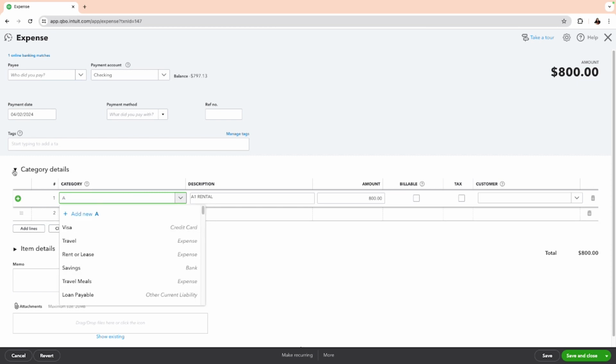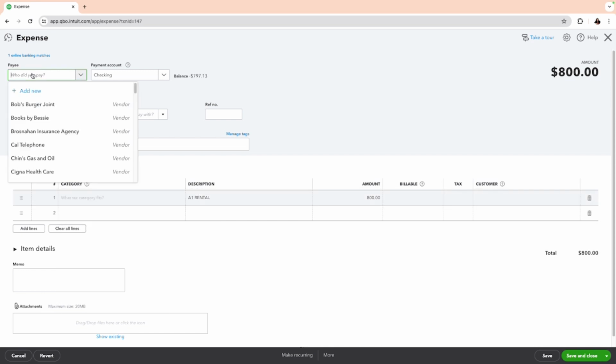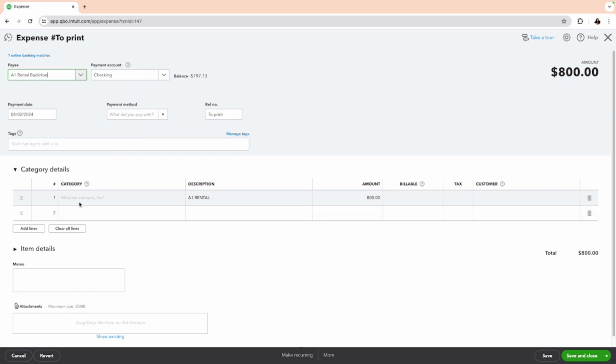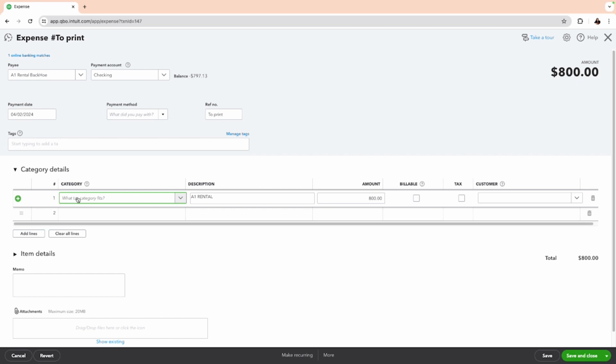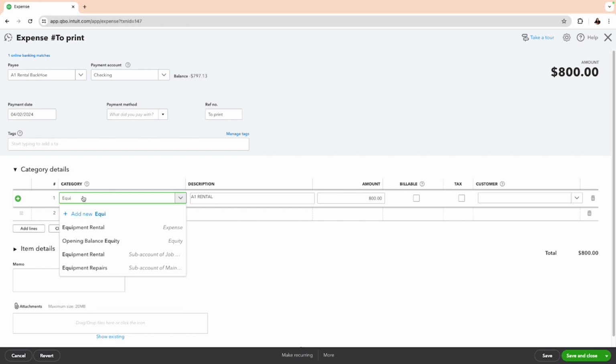So first of all, like I said, I want to make sure that I put the category here, you know, the payee over here, A1 rental. That's the same company, by the way. And the category here is equipment rental. And save and close.